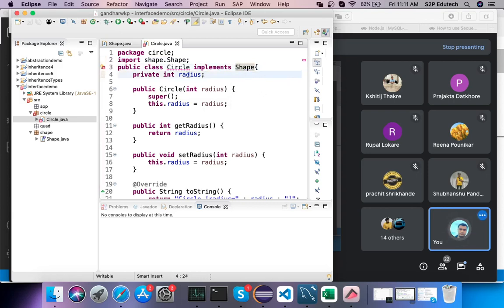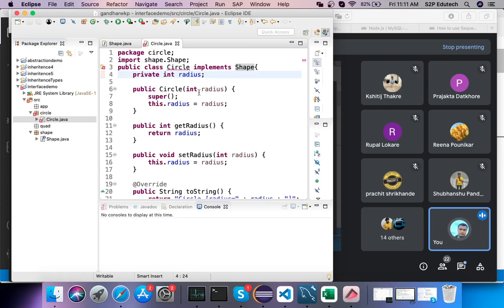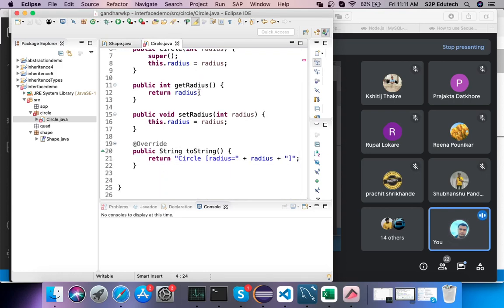Circle now has an error. Why did the error come? Because shape is an interface, and these two functions in the shape are by default abstract functions. Abstract functions means that in your child class you need to write the definitions for it. So I'll write the definitions.